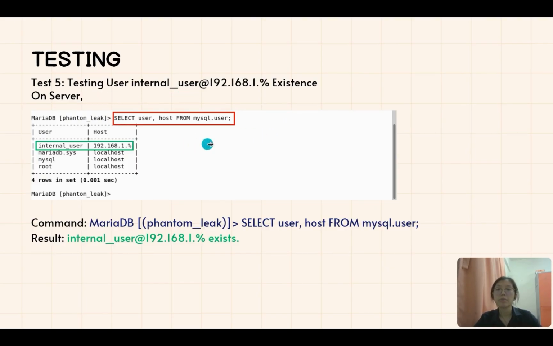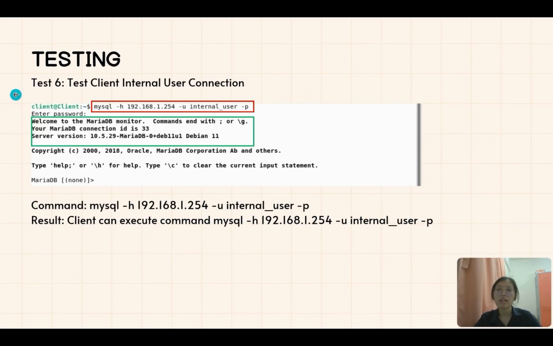Next, test 5 is to test the internal user existence. On the server, we will use this query to check whether the internal user exists. The list of users here shows that the internal user is one of the users, so the internal user is already created. Test 6 is to test the client internal user connection. We will use this command to check whether the client can enter MariaDB or not. The result message here shows that the client successfully entered MariaDB using this command.